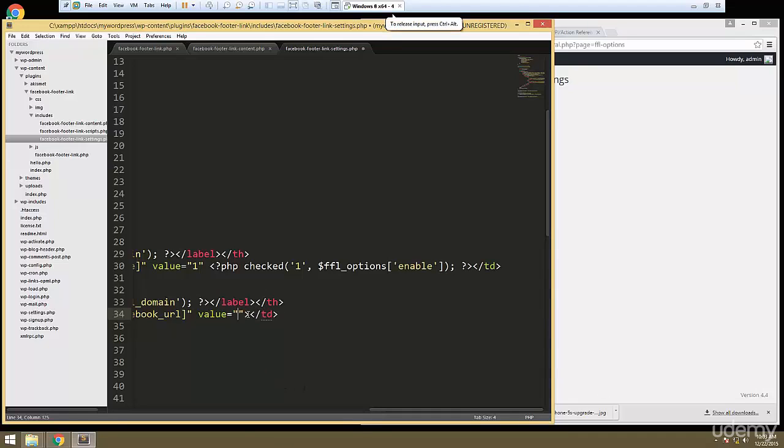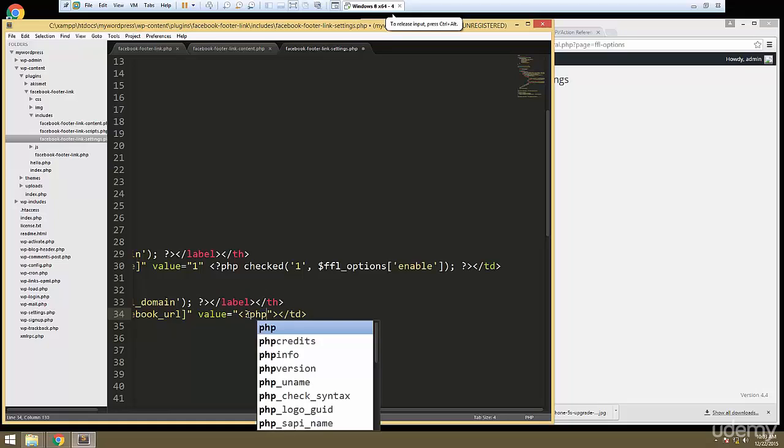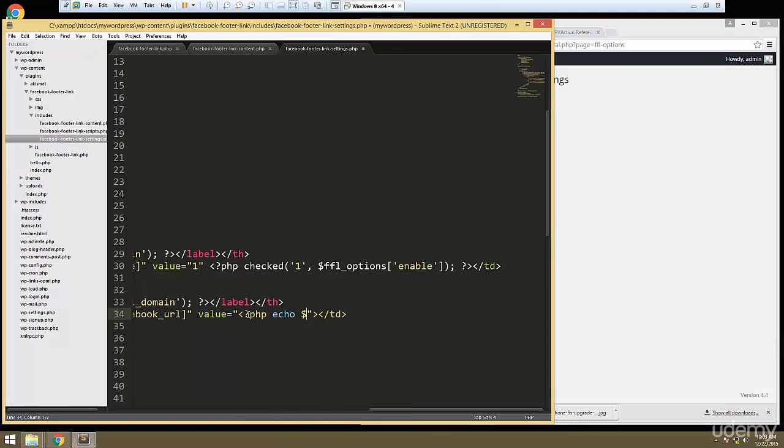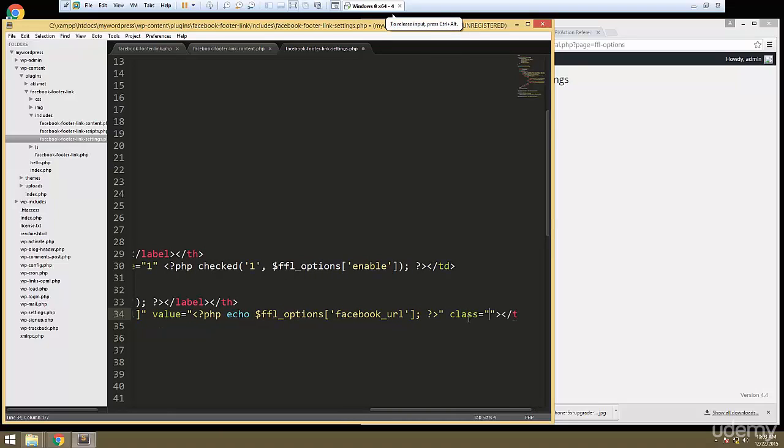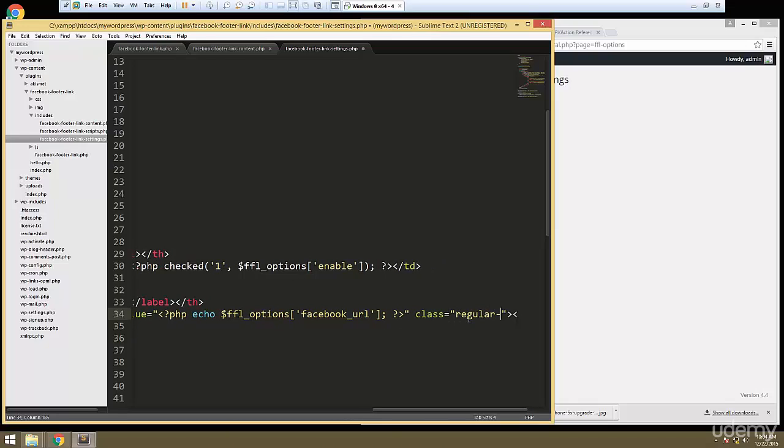And for the value, we're going to put in a PHP block, and we're going to echo the FFL options, and we want to get the Facebook URL. And we also want to add a class to this. We're going to add a WordPress class of regular-text, and that's just going to format the text box.